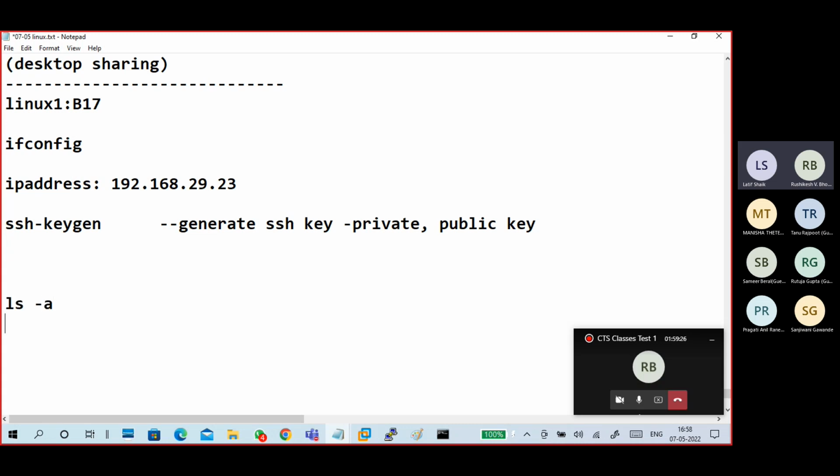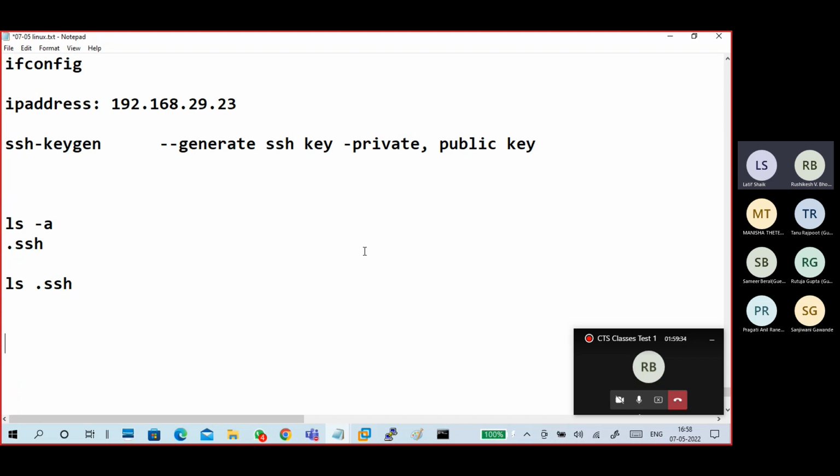ls -a, then you can find .ssh. ls .ssh, and you'll find two main files: id_rsa and id_rsa.pub. So these are the things.